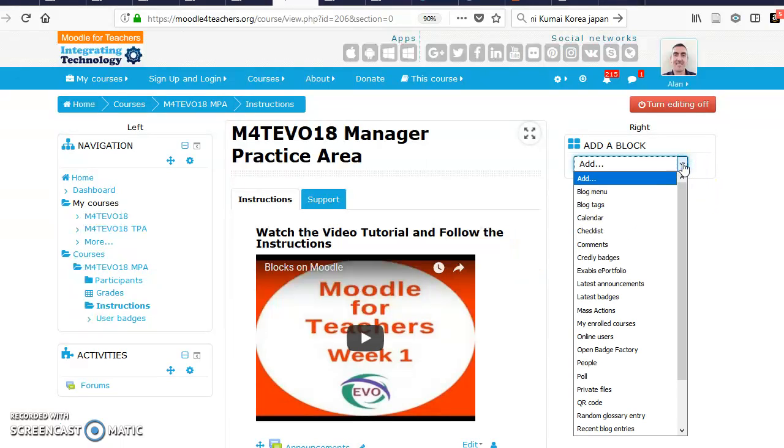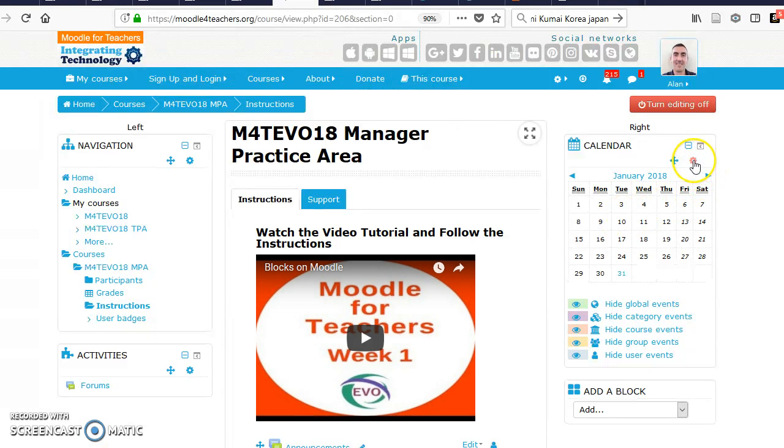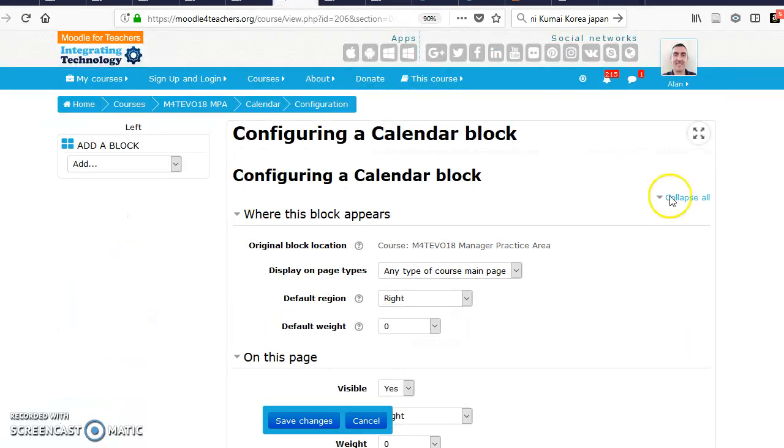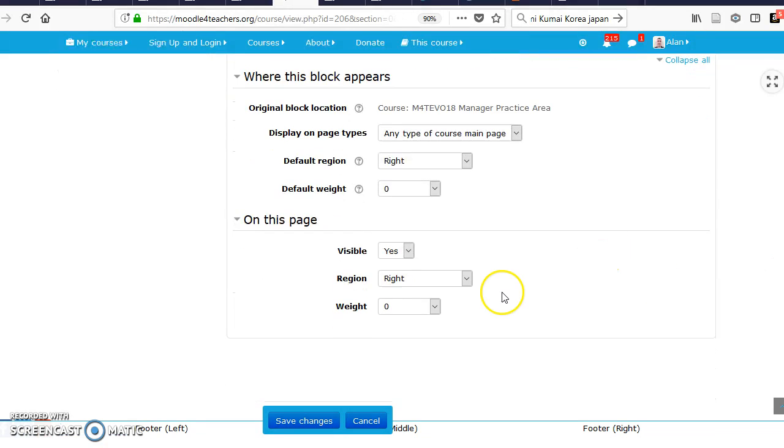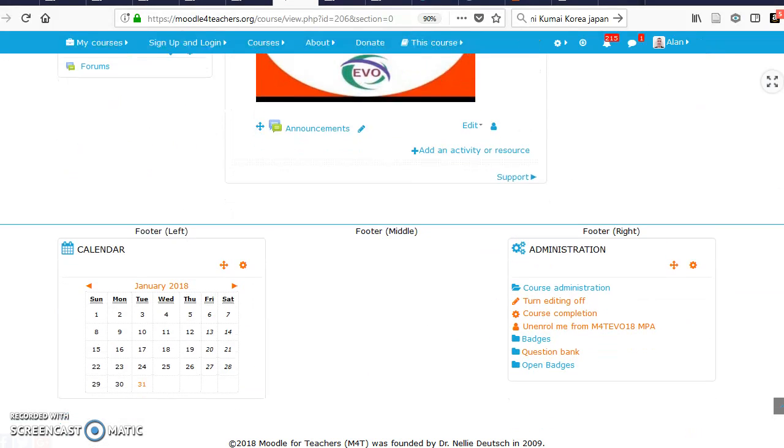So I'm just going to show you a few blocks that you can add. Blog menu, blog tags, calendar, it's quite like a calendar, and I think I'm going to move that. We don't need to use this where this block appears. It's a default setting. And I'm going to put it in the footer, and that will now appear down here.